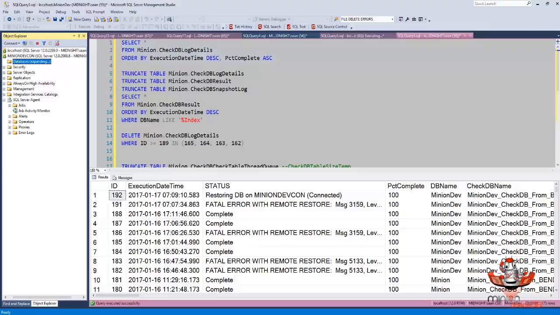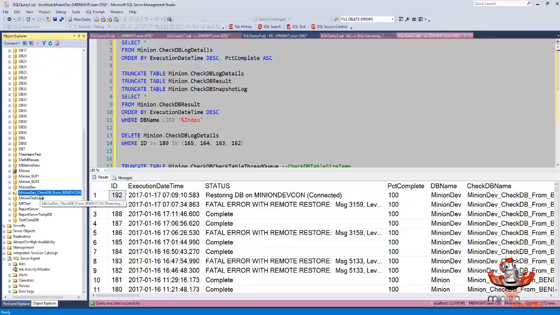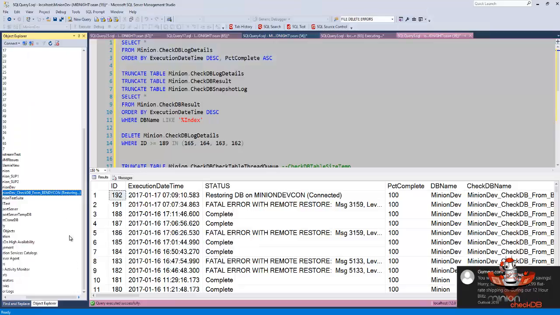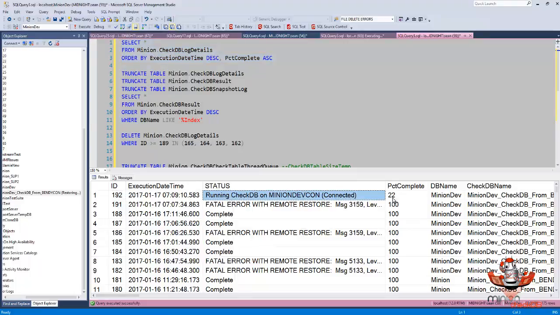refresh that again, there we go. You can see that it's not going to go over there. There we go. Restoring. So if I come back here even, you can see that it's still restoring. Here we are. And now you can see that we're running CheckDB and we're at 22% complete.